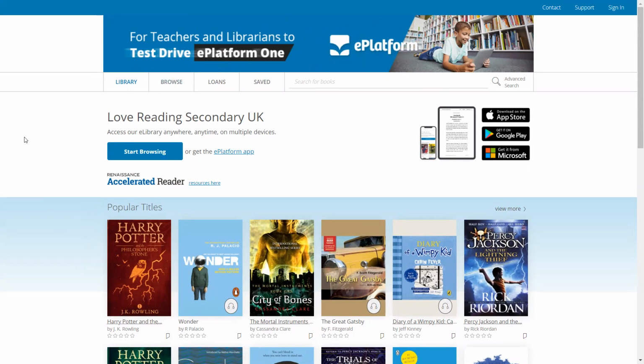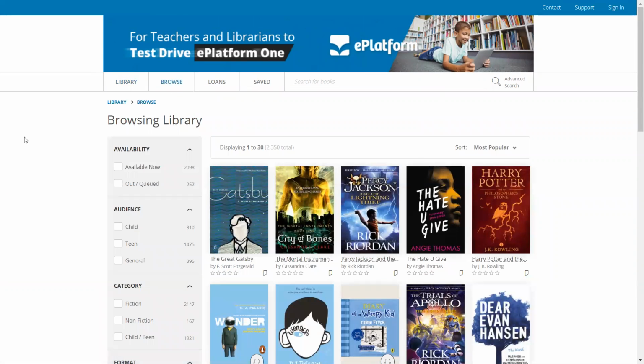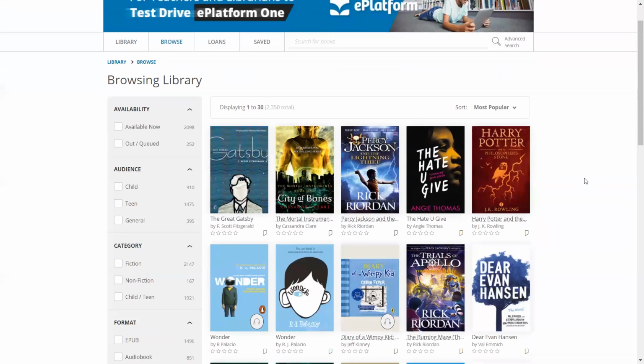Where we start to find books is through the browse screen here. So we can either just browse through the pages. As you can see here, the sort is automatically showing the most popular books towards the top, but we can change that to show new releases, recently added, or alphabetical if we prefer.